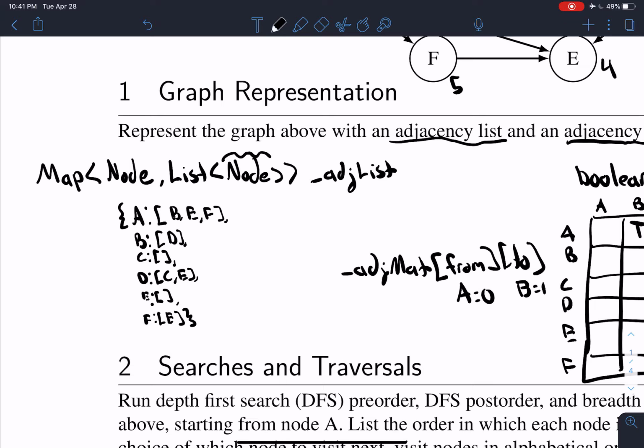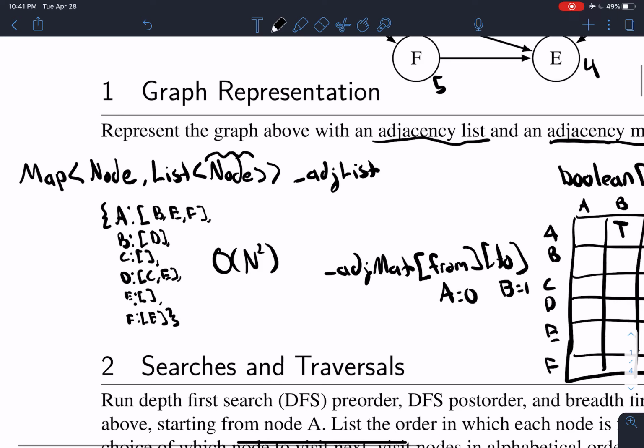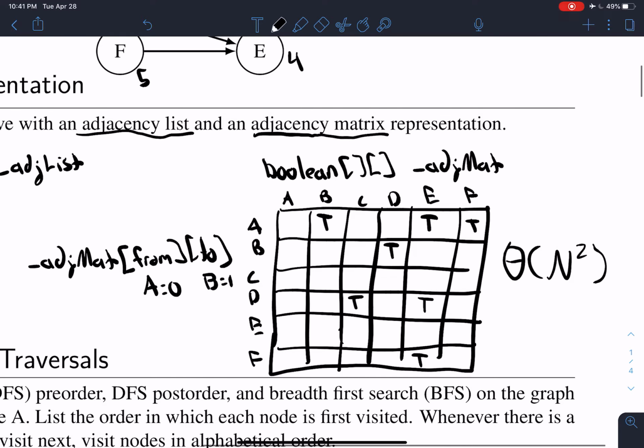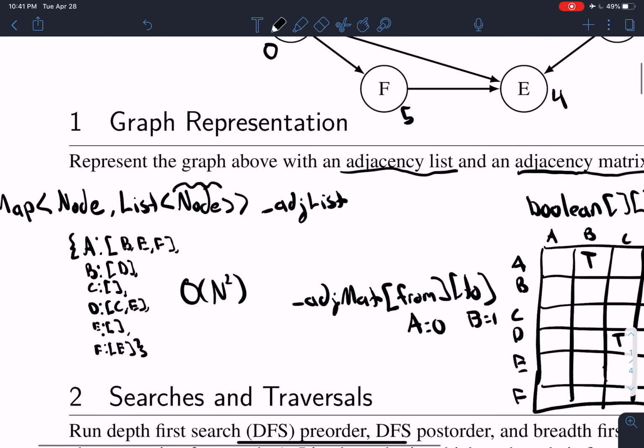So it's going to be O of n squared, right? Because in the worst case, you actually do have every possible edge, but you might have less. And in this case, it turns out to be quite a bit less. So there's only 7 edges here, so you can think of 7 memory we're using, whereas in the adjacency matrix, it's 36 memory.